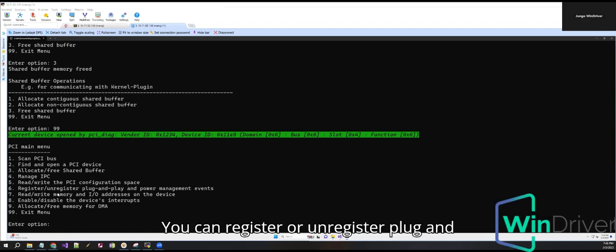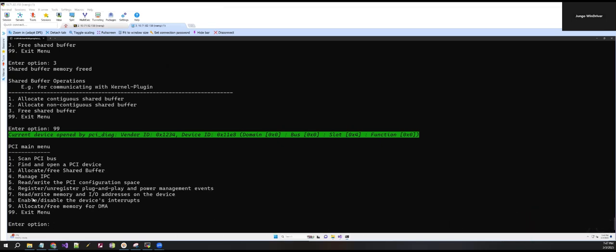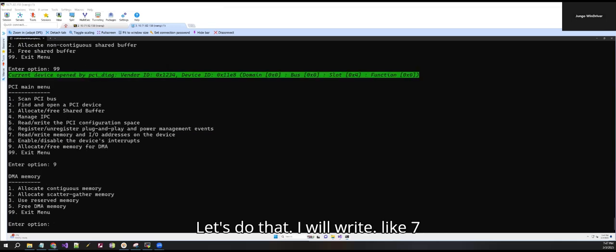You can register or unregister plug and play and power management events. We won't get into that. Read or write memory and IO addresses, right, to the device, not to the PCI configuration space. Enable or disable the device interrupts, and allocate or free memory for DMA. So if your device supports DMA, you can allocate or free memory for DMA. I will do 7 and 8, the reading and writing to IO addresses of the device, and enable and disable the device interrupt. We will do a live demo after I explain the mechanism of the interrupt handler.